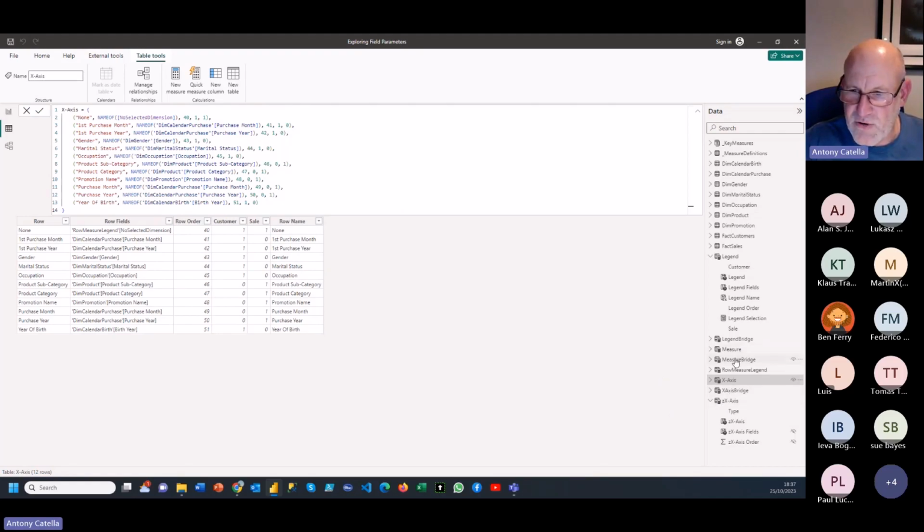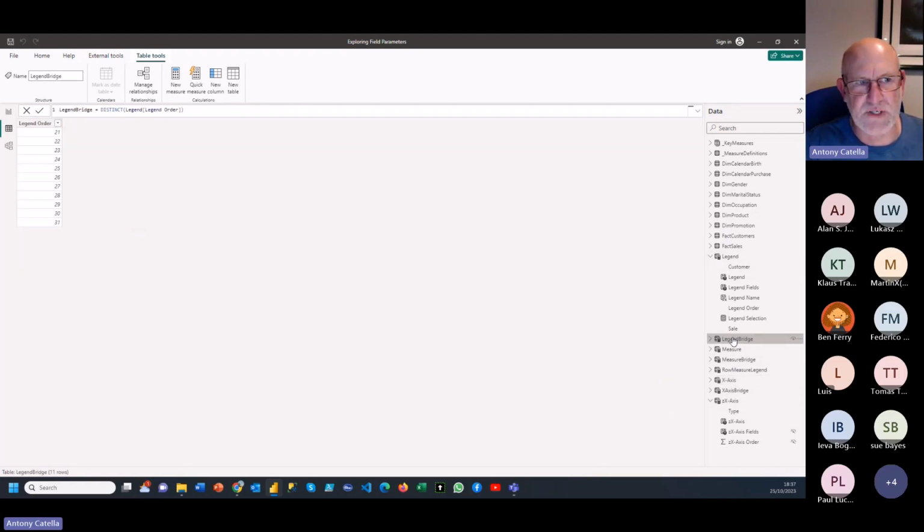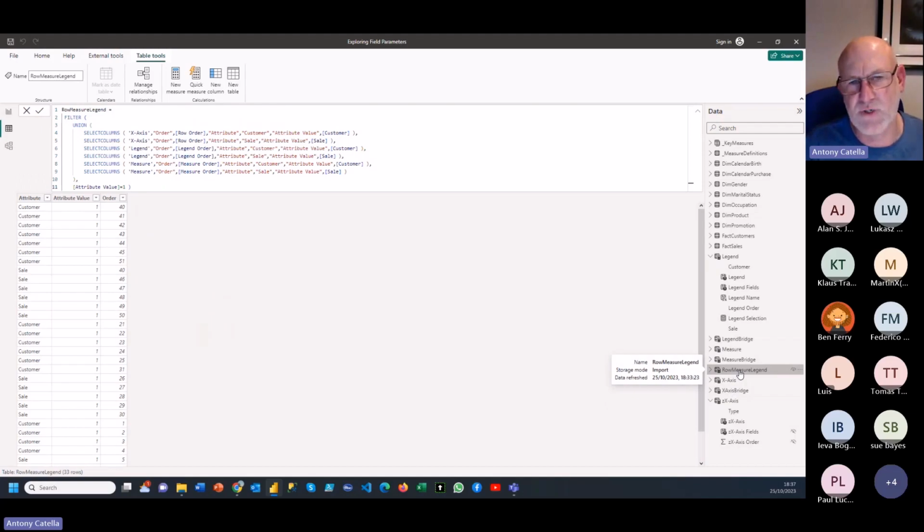So when you actually create your different bridge tables, for example my legend bridge, I've got a distinct list of the order IDs from that table. Same thing for the measure bridge and the x-axis bridge. But when it comes to the row measure legend, which was that top link table at the top of the data model, I've unioned together all the different columns from the x-axis field parameter, from the legend and the measure, and I've also given them an attribute.